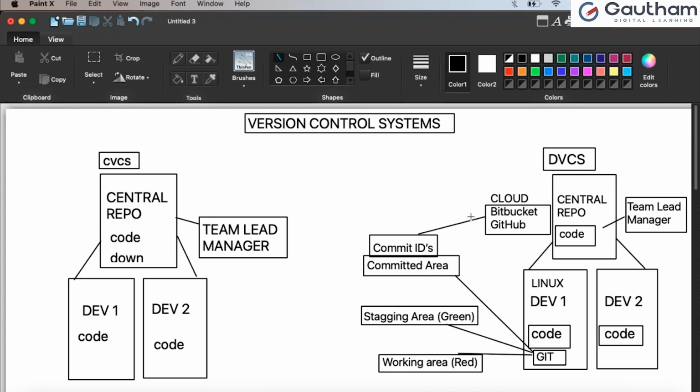Okay, so commit IDs will mostly be 16 digit or 24 digit long. The initial 4 or 5 characters of the commit ID, if we take them, will also work. So those commit IDs will be identified by our Bitbucket and GitHub. Right, so these commit IDs are very, very important for us.